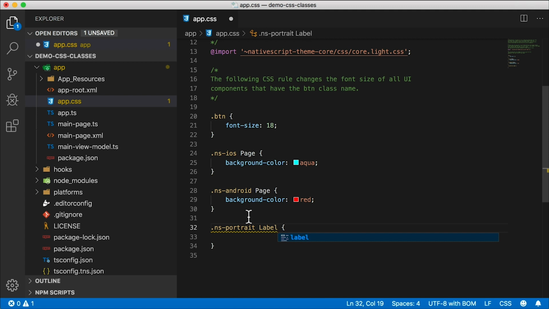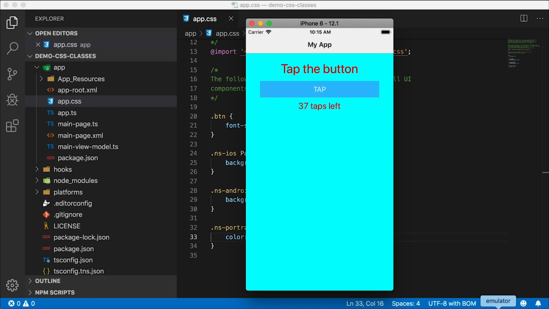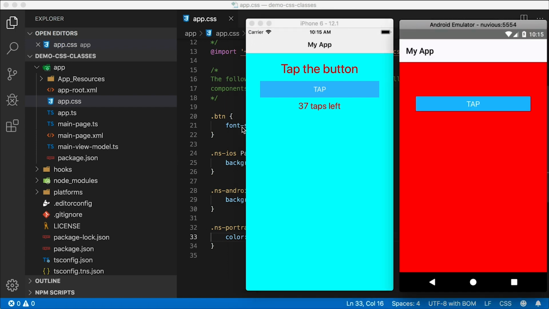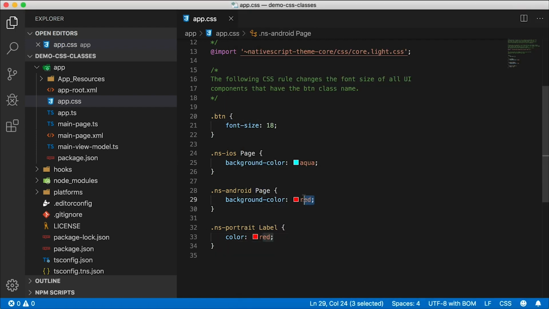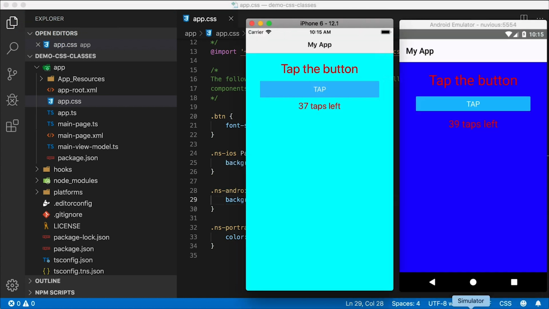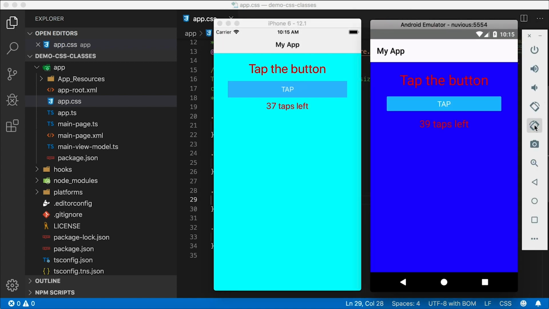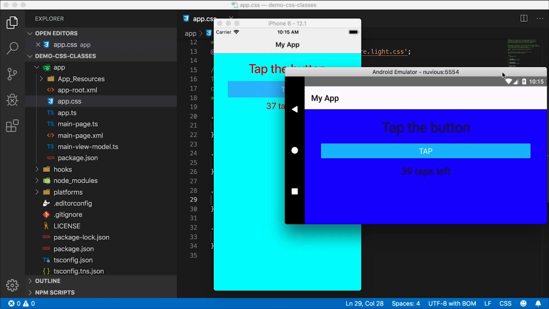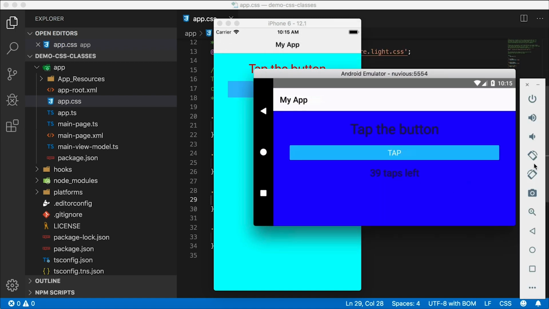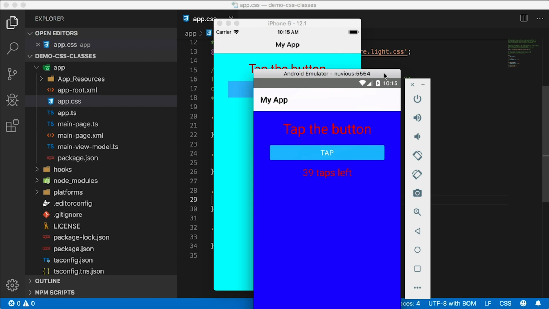Let's say we're targeting a label this time, and for a label, I want the text color to be red. And now you'll be able to see, well, you won't be able to see that on Android, will you? Let's make the background color on Android blue. All right, we have red text now on both iOS and Android, because we're in portrait mode. What if I rotate my Android device? Let me just move this over so you can see the controls, and I'm going to flip it this way. Well, look at that. The text colors are back to being black here. If I rotate back, now they're red again.